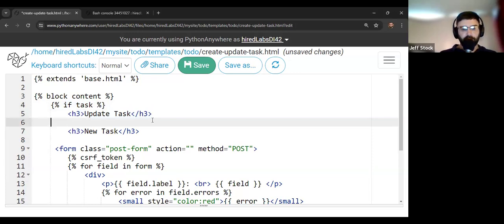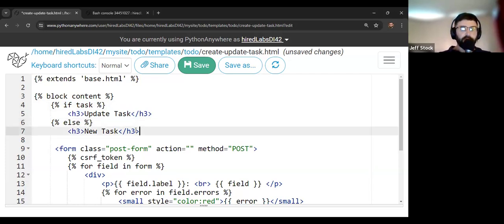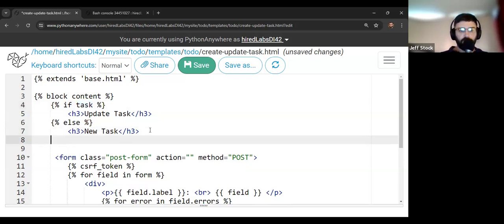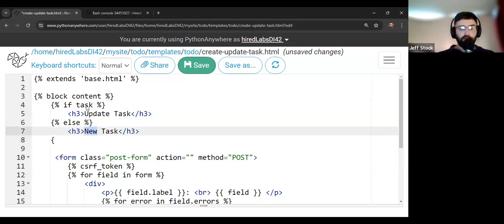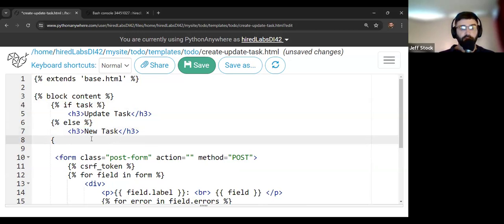Otherwise, so in our else statement, we'll do our curly brackets, %, else, %, curly brackets, and then we'll do our new task, because if there is no task element in the context element that's passed in from our view, then it's a new task. It's not updating anything. We didn't grab anything from the database, so there's nothing there to show. And so it's a new task.